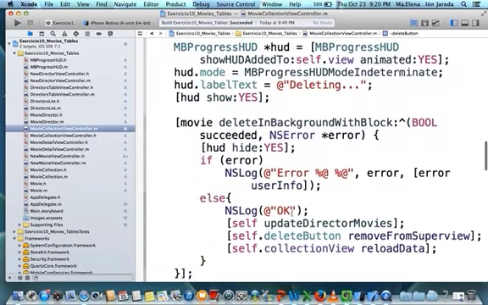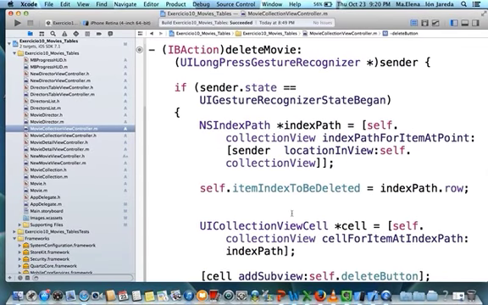Okay? Now, the action that is going to be performed when the long press gesture is recognized is this one, deleteMovie. And this method starts with an if statement because it checks the recognizer state. If the state is began, that it has just recognized the gesture, then the first thing that it does is that it asks the collection view for the index path for item at point and sends the location in view.